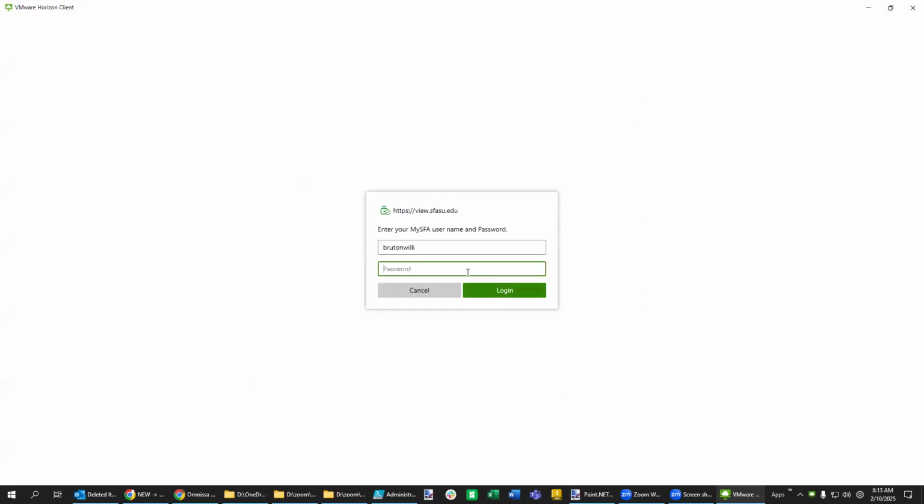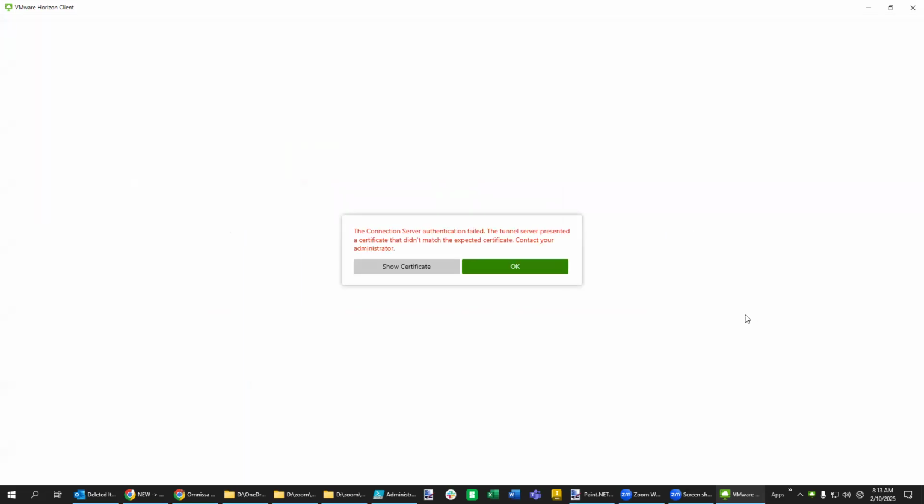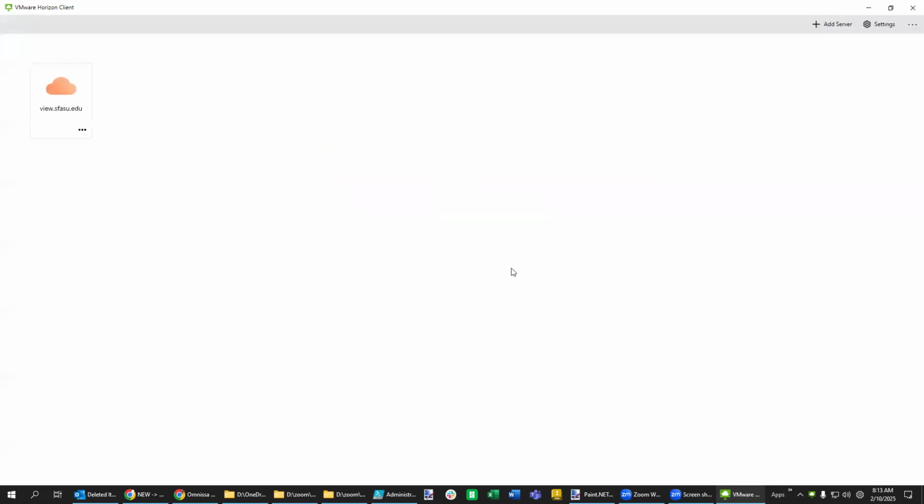It says use your two-factor authentication, put in your SFA credentials, accept two-factor authentication, and remember that we're going to select a library. I think some of these other computers are accessible. Okay, I'm not really sure why it failed. I'm going to try again. Maybe I didn't click in time.